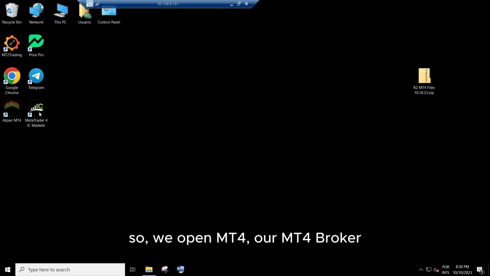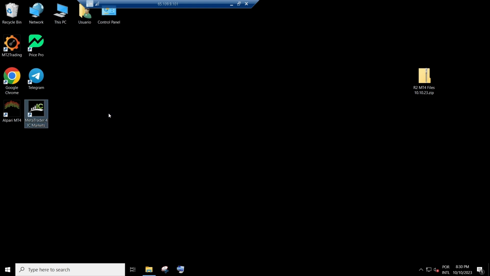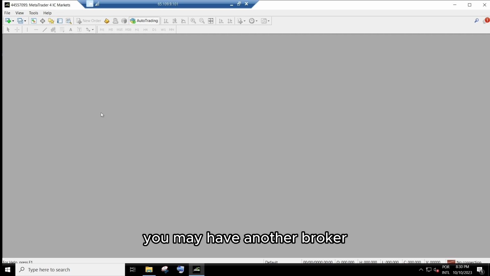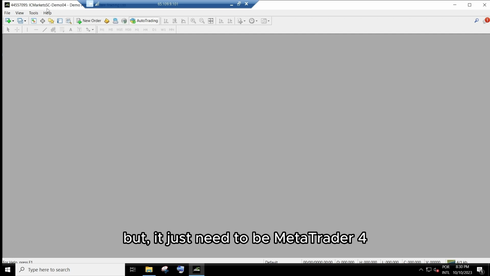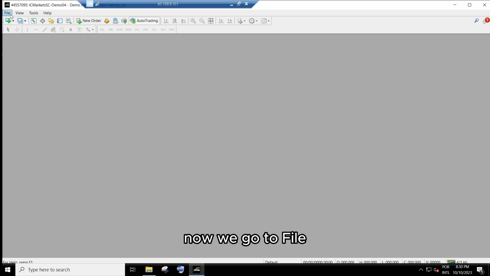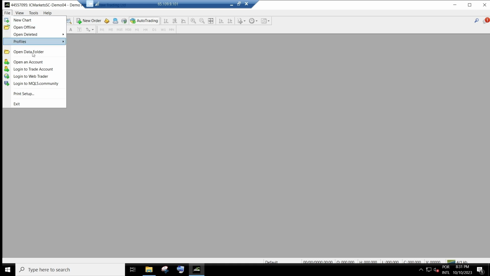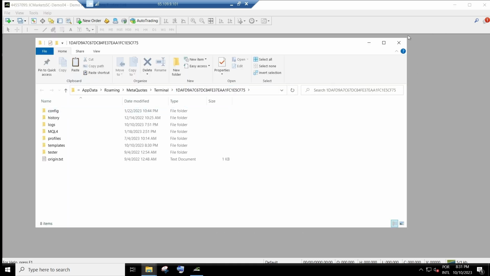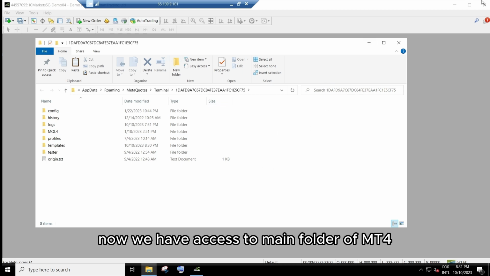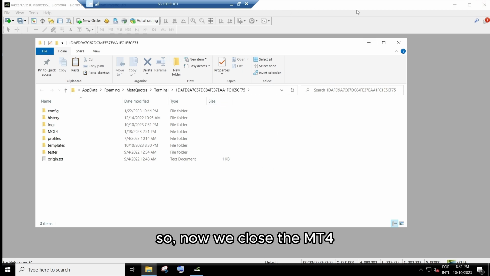So, we will open MT4, our MT4 broker. You may have another broker, but you just need to be MetaTrader 4. Now, we go to File, Open Data Folder. Now we have access to the main folder of the MT4. So now we close the MT4.